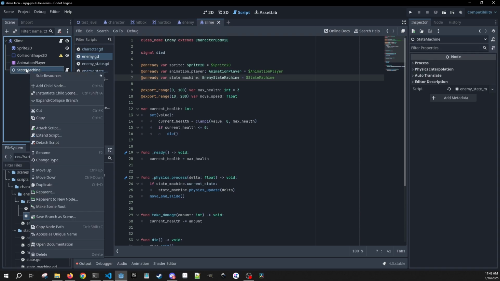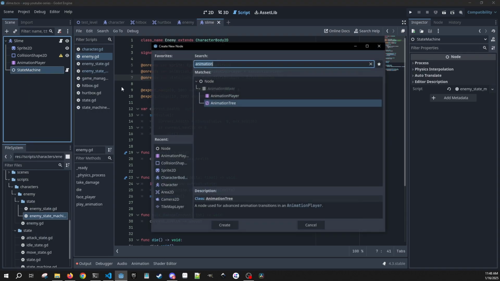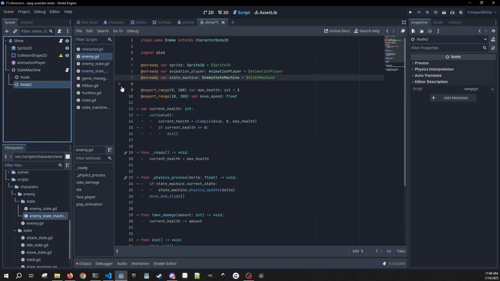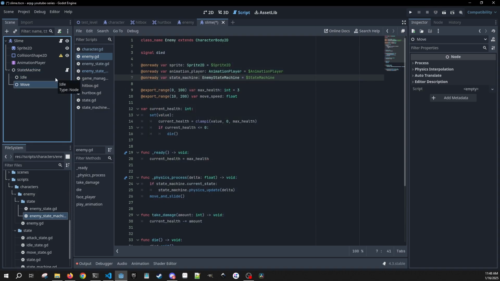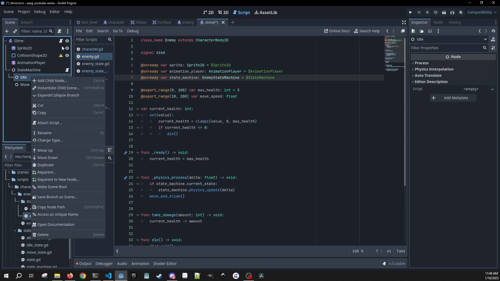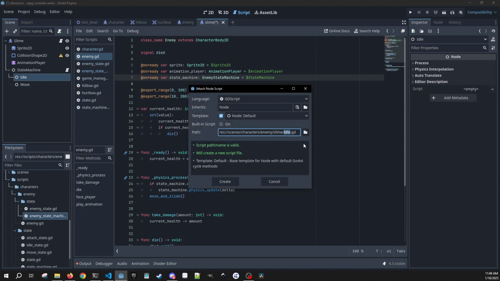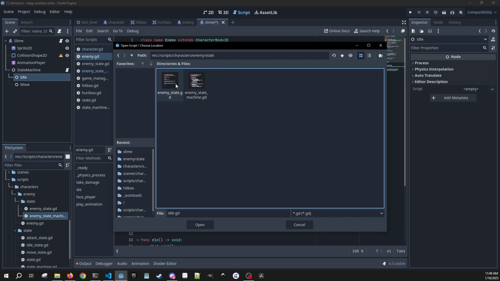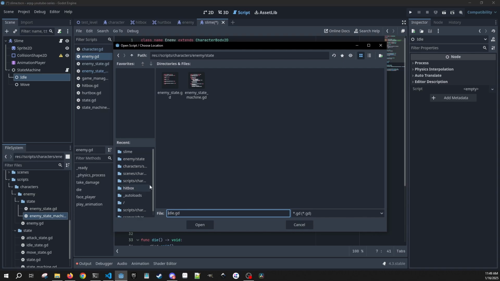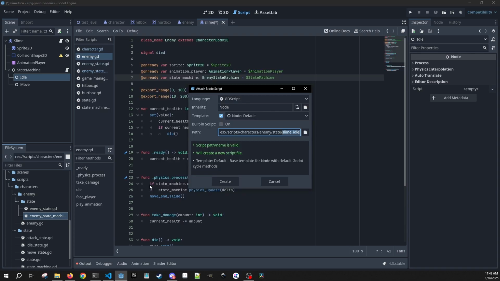Now inside of our slime state machine, we're going to add 2 nodes. We're going to have idle and move. And what we're going to do here is we are going to add new scripts for each of these. So we're not going to inherit anything. We're going to go into our scripts folder, characters, enemy, state, and we're going to call this slime idle.